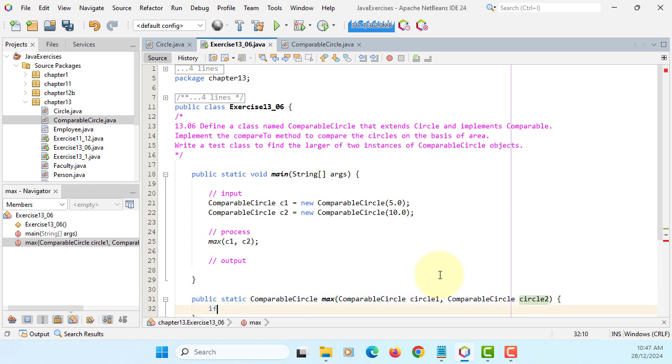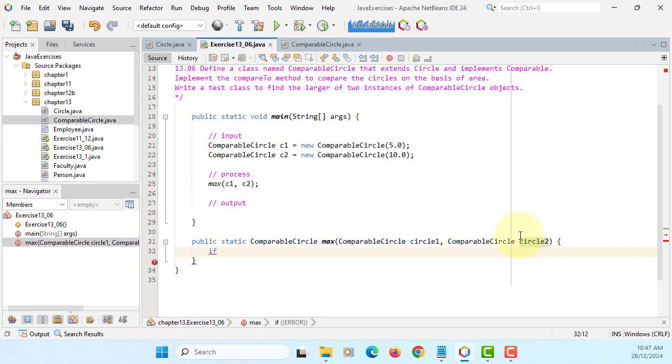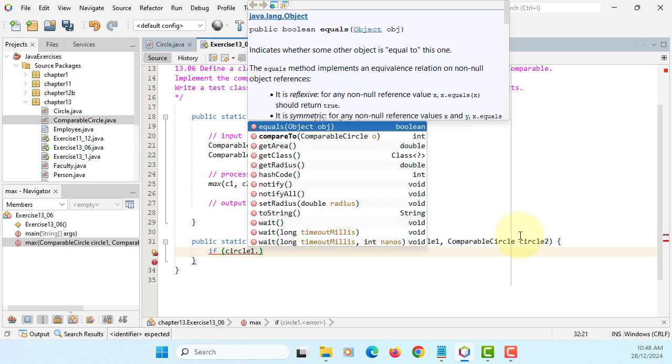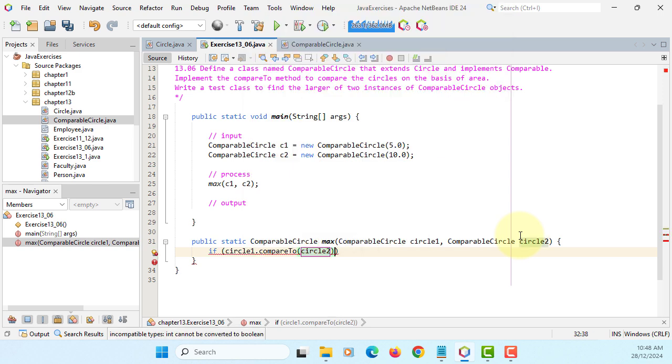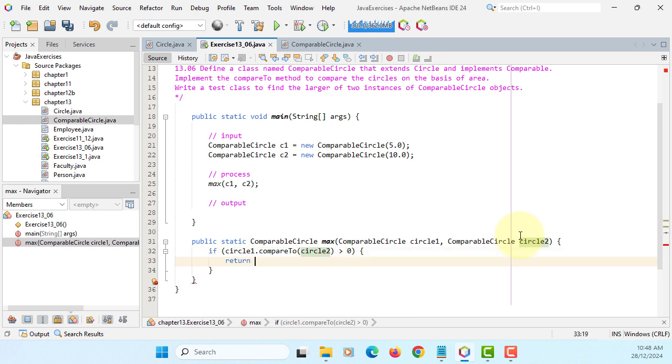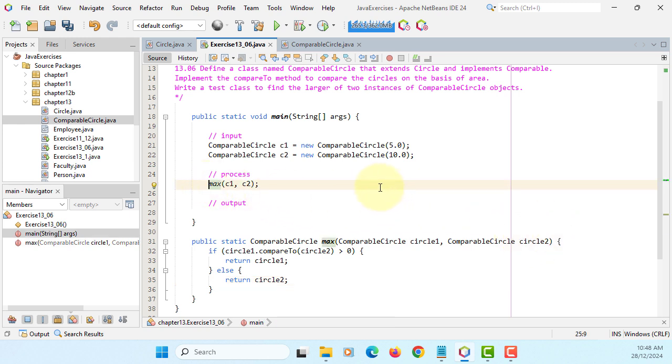Implementation is straightforward. If the first object circle1 compareTo circle2 gives an answer greater than 0, we know circle1 is greater than circle2. Else we will say circle2, the circle object. So some ComparableCircle.